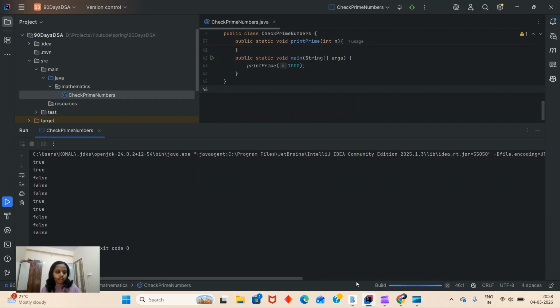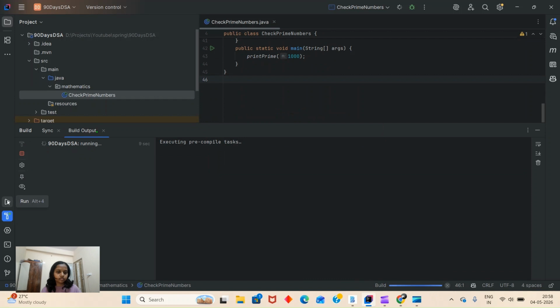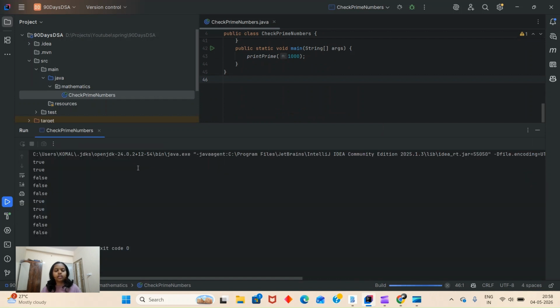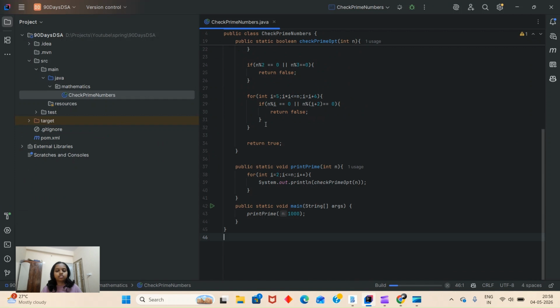So it's running. Every time we are calling this check prime. If my n is 1 million, it will take a lot of time, right? It's a very naive, brute force approach, so we have to think of something else. What we are going to use is the sieve of Eratosthenes, and we are going to see that one.